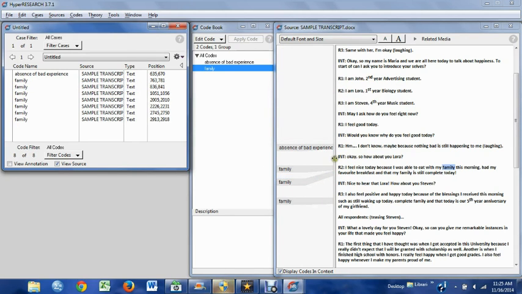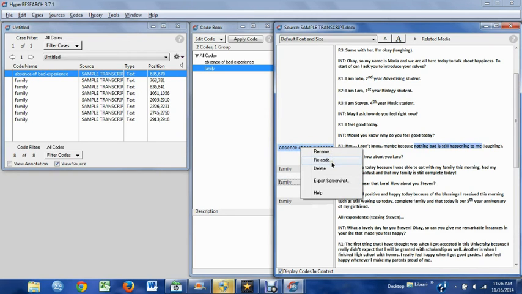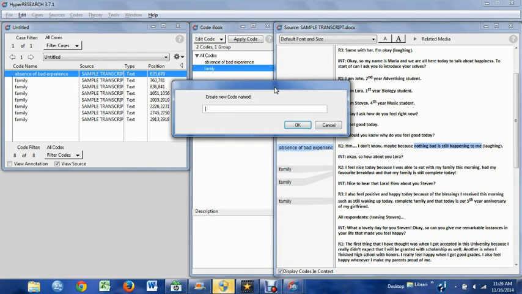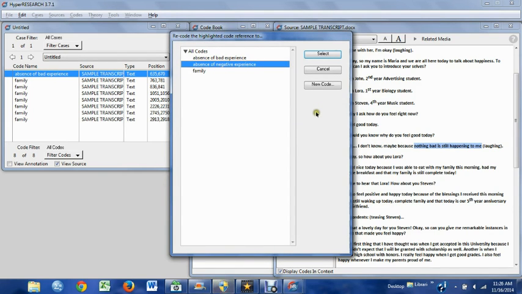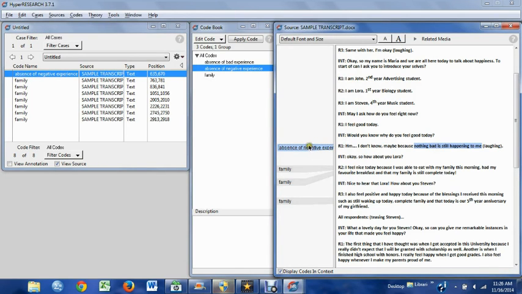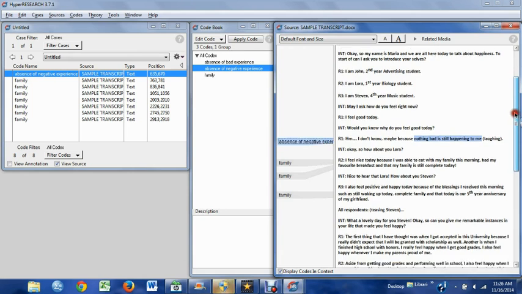There. Sometimes we also want to change the name of the code. So let's just right click and then select recode. We could choose from here or select new code, and then let's type something like negative, no, let's change it. Let's say absence of negative experience and click OK, and then click select and then OK. There, you will see that it is automatically changed from bad experience to negative experience.